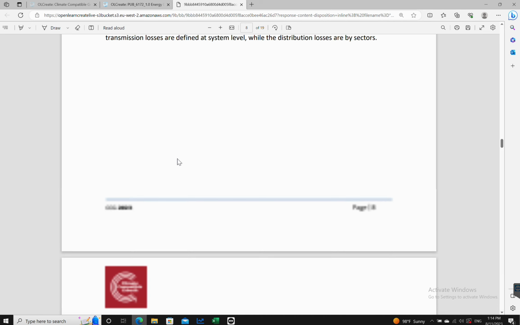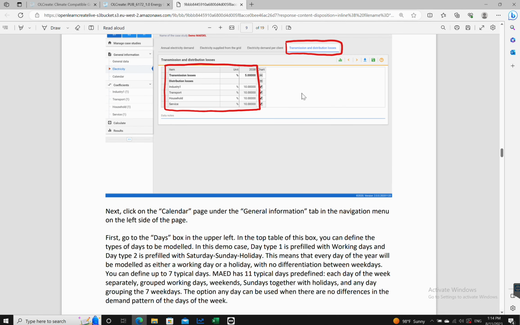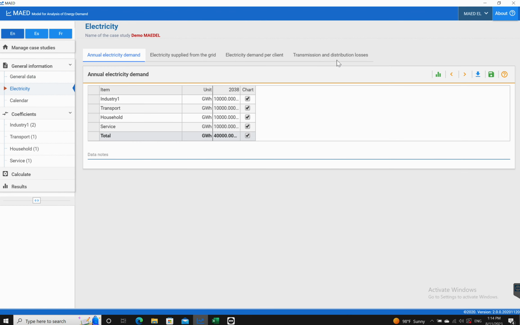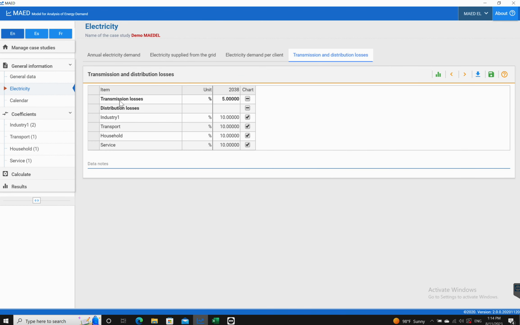Going back to the exercise, the next thing we can look at is the transmission and distribution losses. If we come onto electricity, transmission and distribution losses, here we put the general transmission losses. This is in general of how the main grid that transmits the electricity from power plants to the different distribution networks, how much efficiency there is, so how much there is a loss. In this case, it's 5%. And then for distribution losses, we can define sector-specific distribution losses.